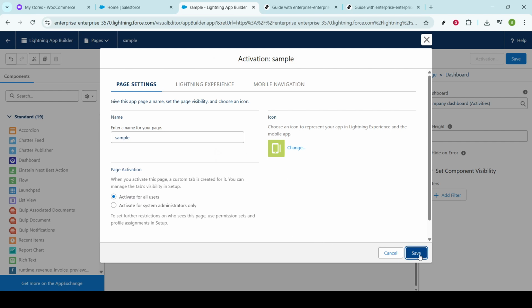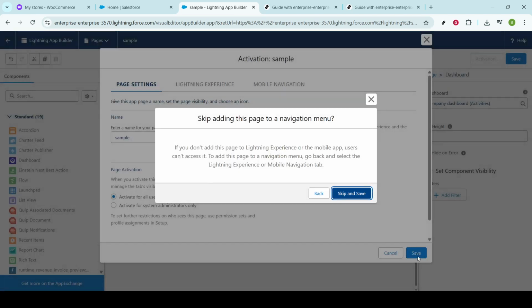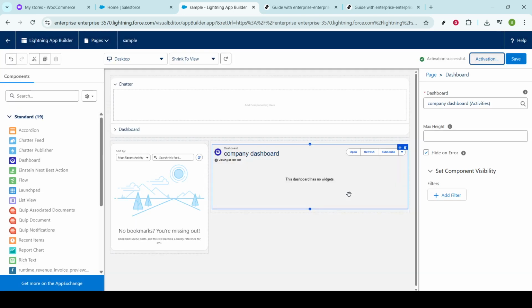Congratulations, you've successfully customized your Salesforce homepage. It's now tailored perfectly to enhance your productivity, providing you with a seamless experience and everything you need right at your fingertips. Happy customizing!